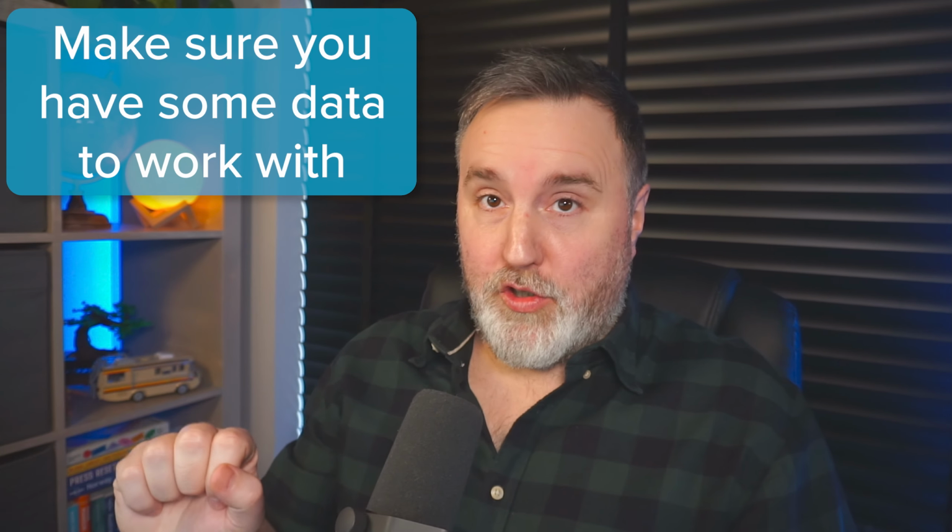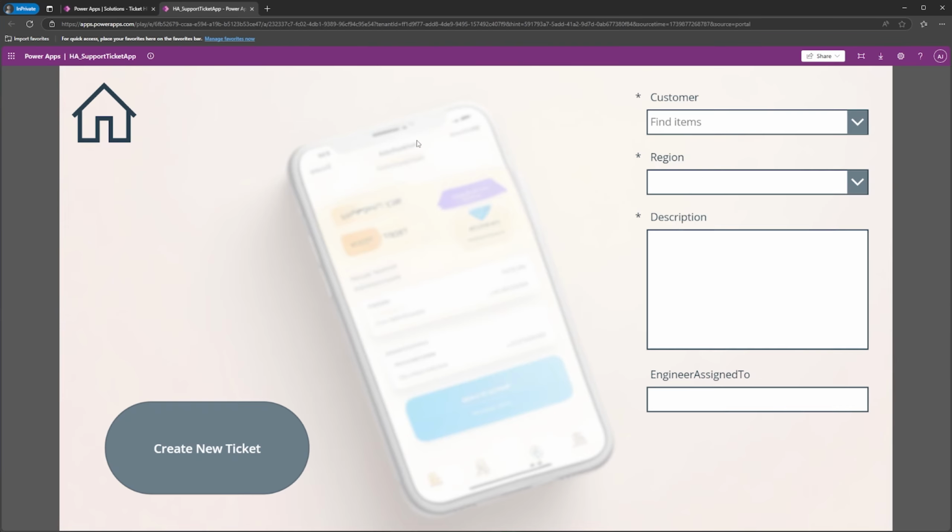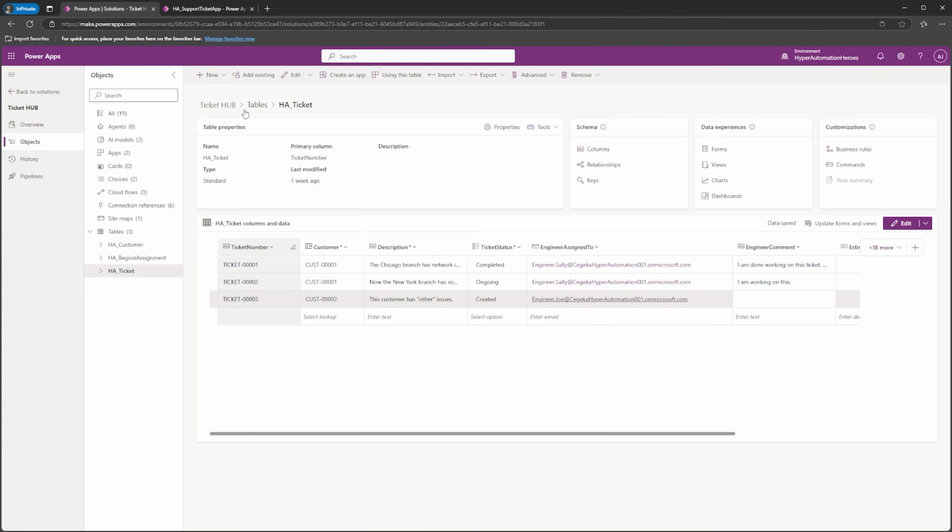Next to our license, we of course also need some actual data to work with. In my case, I am obviously going to continue our awesome ticket system use case here. So I have my ticket table on Dataverse ready to go. There already are a couple of tickets in here, but in a minute off camera, I am going to use this beautiful Canvas app that we created in the previous episode, by the way, to just create some more extra records so that we at least have a proper amount of data for our chatbot to focus on.